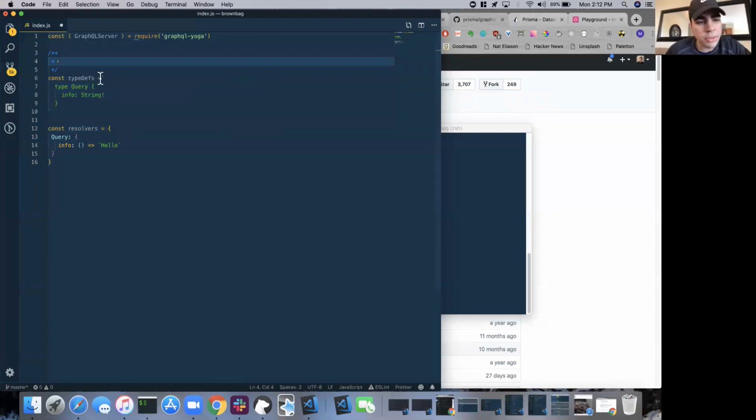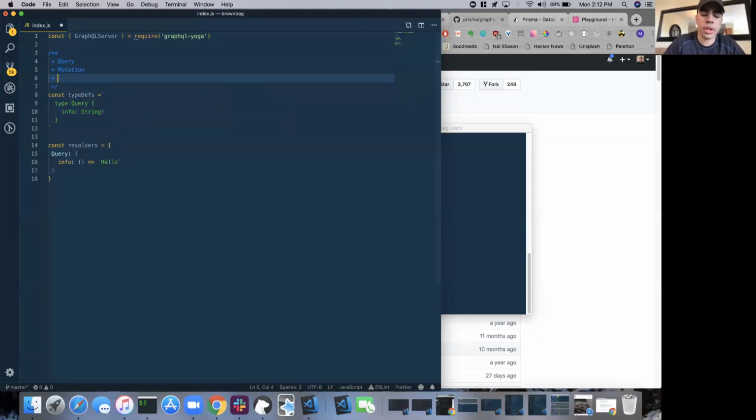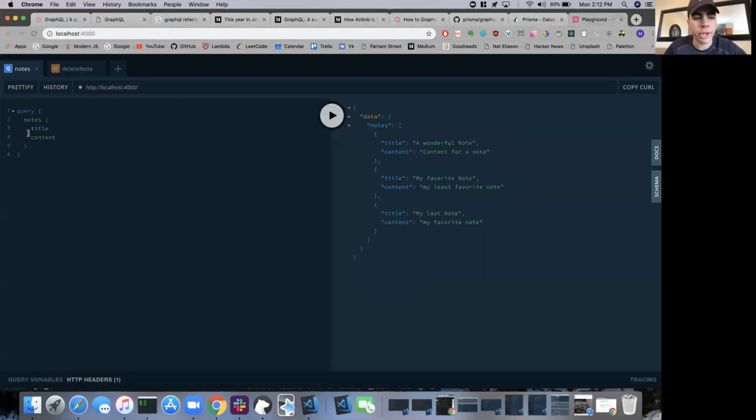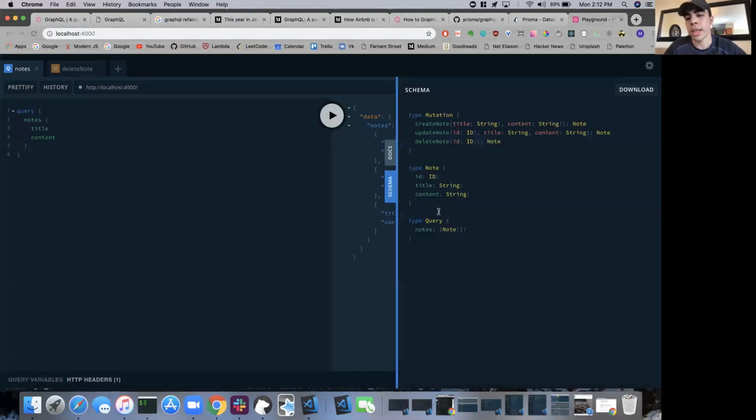So in my type definitions, you notice I have a type query, and GraphQL has three built-in types. Those are query, mutation, and subscription. So query is basically like the R of CRUD, anytime you're reading data in any form. So in my playground here that we're going to build, you'll see that I'm querying for all my notes, and that's the only one we have here, but that's just a quick example.